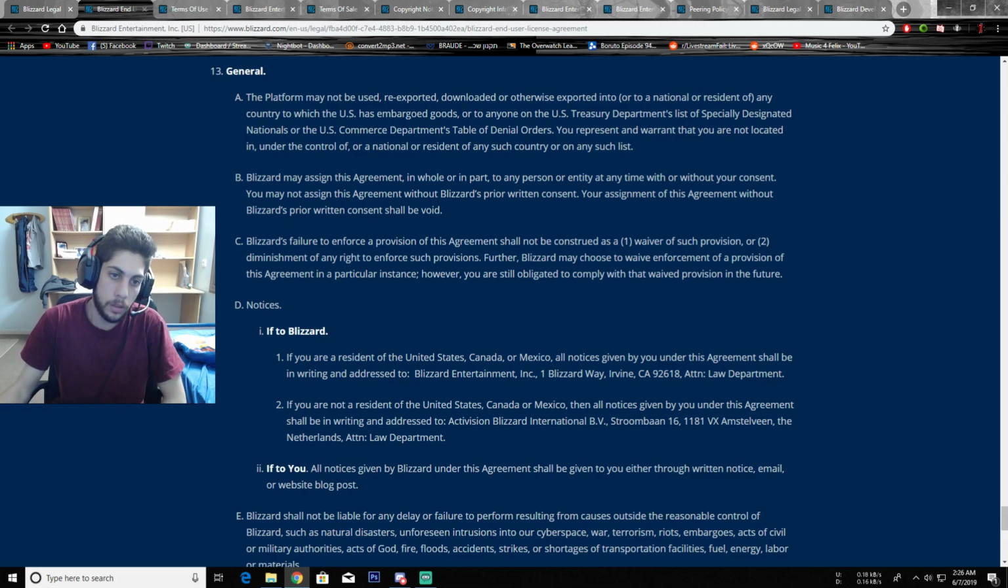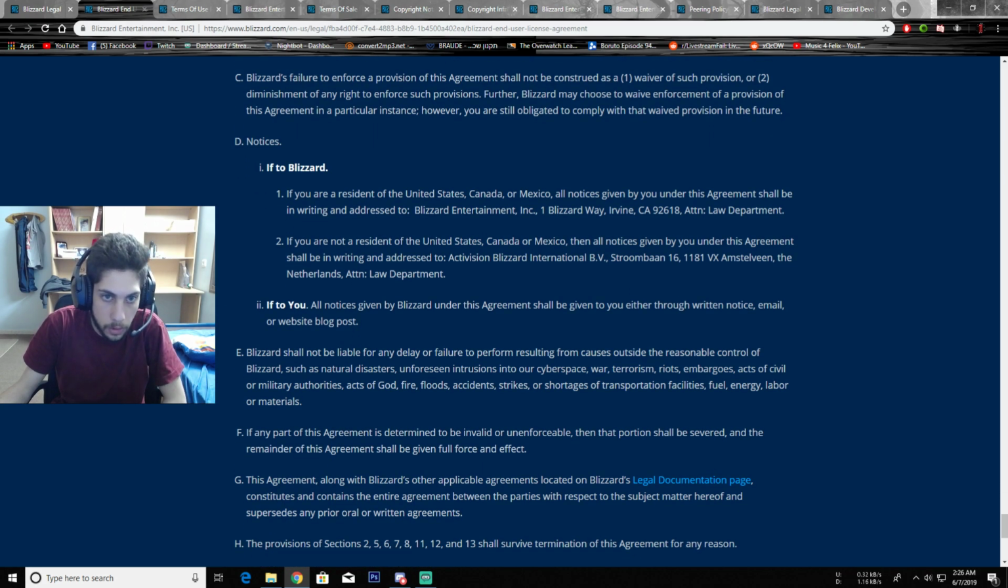Notices. If to Blizzard, if you are a resident of the United States, Canada, or Mexico, all notices given by you under this agreement shall be in writing and addressed to Blizzard Entertainment Inc., 1 Blizzard Way, Irvine, CA 92618, ATTN Law Department. If you are not a resident of the United States, Canada, or Mexico, then all notices given by you under this agreement shall be in writing and addressed to Activision Blizzard International BV, Stromban 16, 1181 VX, I'm still in the Netherlands, ATTN Law Department. If to you, all notices given by Blizzard under this agreement shall be given to you either through written notice, email, or website blog post.